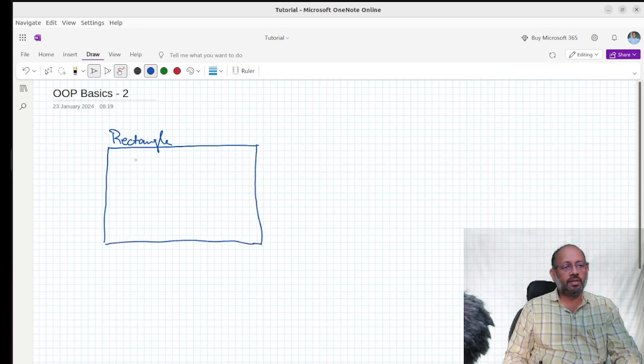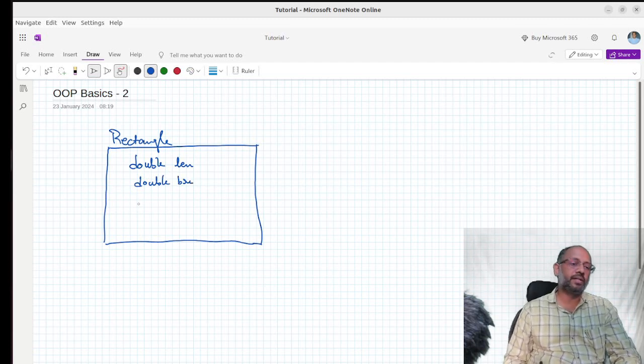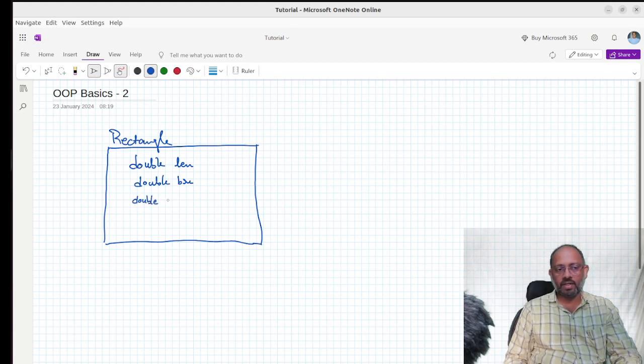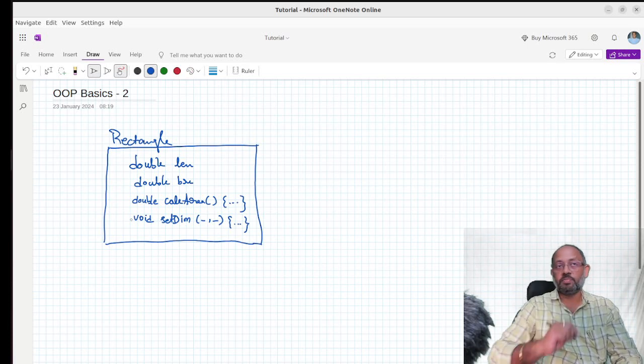So double length and double breadth, and two operations. They are double calcArea and void setDimensions. These are the methods I have. This is only specifications.